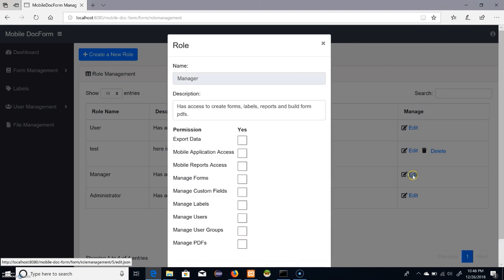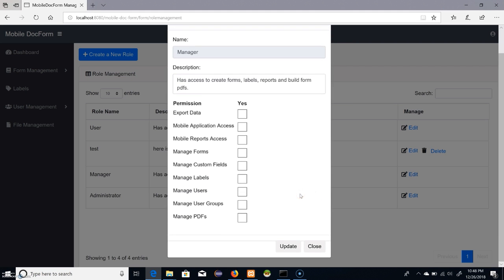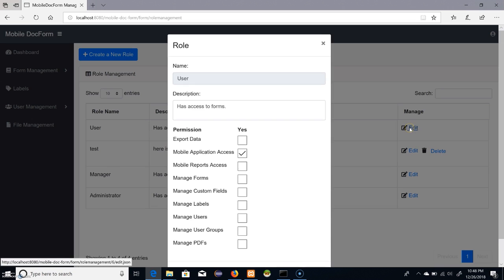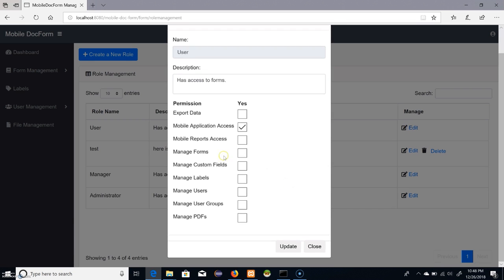Whereas a manager here doesn't have anything predefined, you can predefine that, and a user only has the ability to use the mobile application access. That's it. So they can submit forms, which is a default and is not listed here, but they can submit forms and they can use the mobile application.